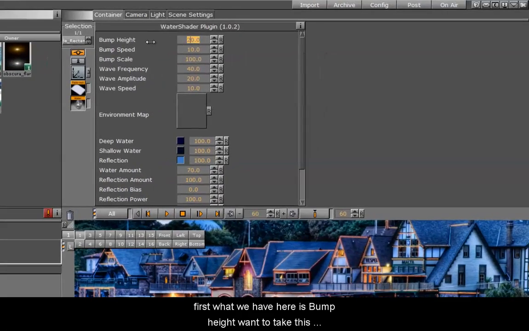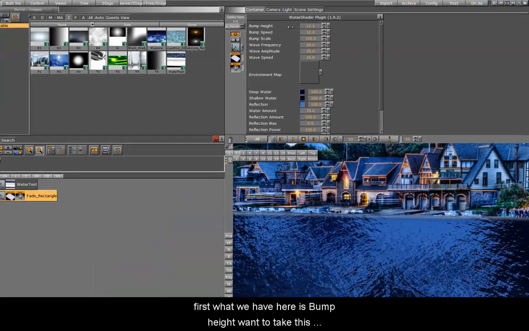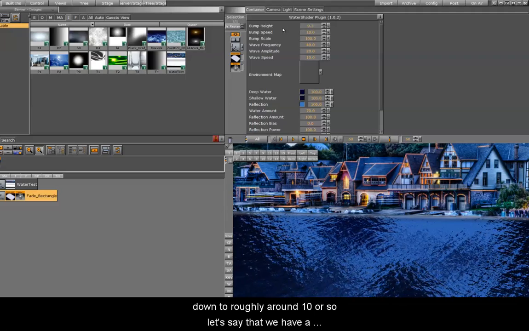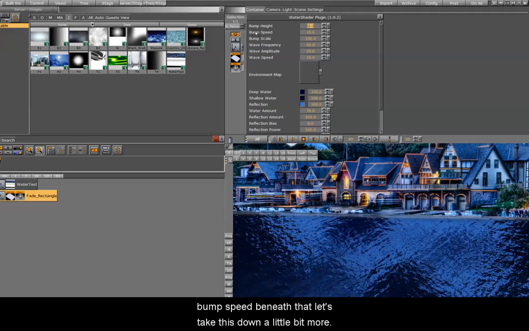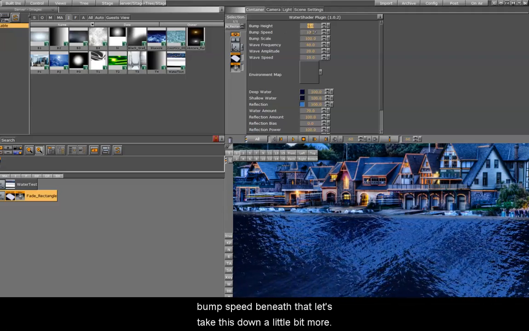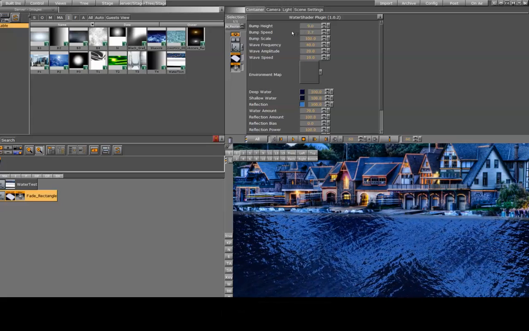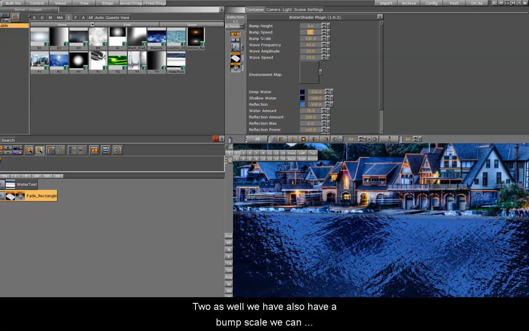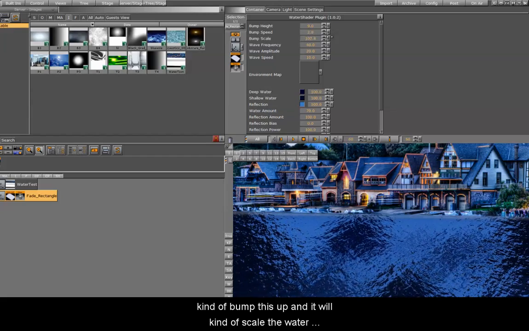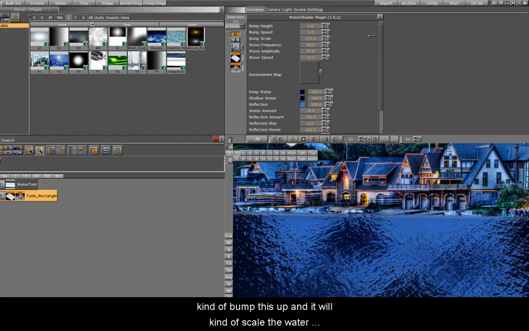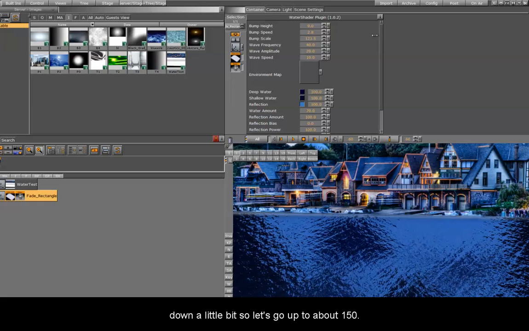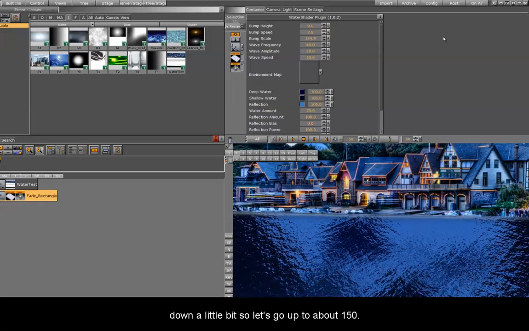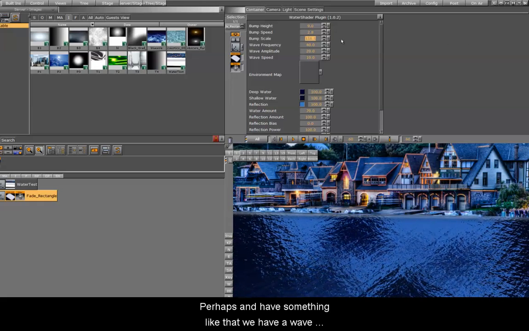So first what we have here is bump height. I'm going to take this down to roughly around 10 or so, let's say. Then we have a bump speed beneath that. Let's take this down a little bit more too as well. We also have a bump scale. We can kind of bump this up and it will kind of scale the water down a little bit. So let's go up to about 150 perhaps and have something like that.